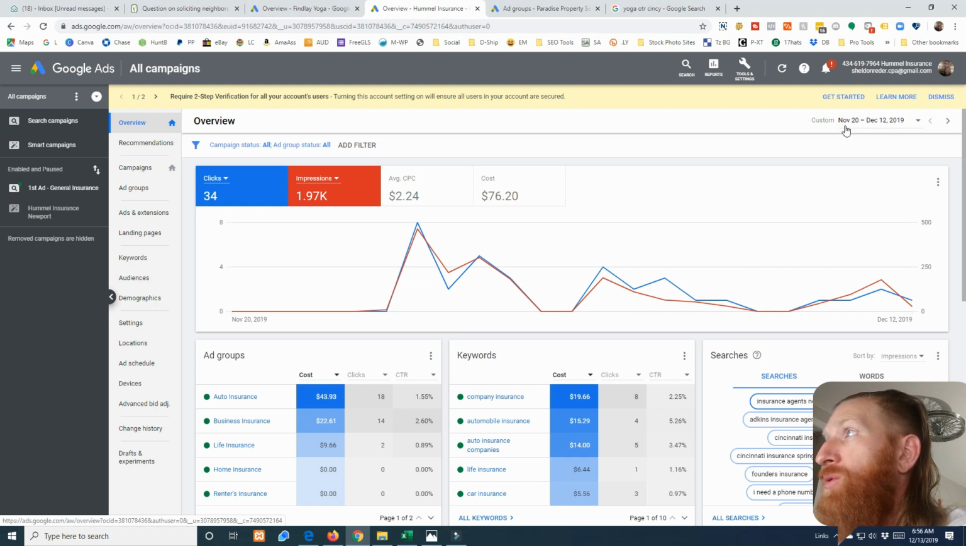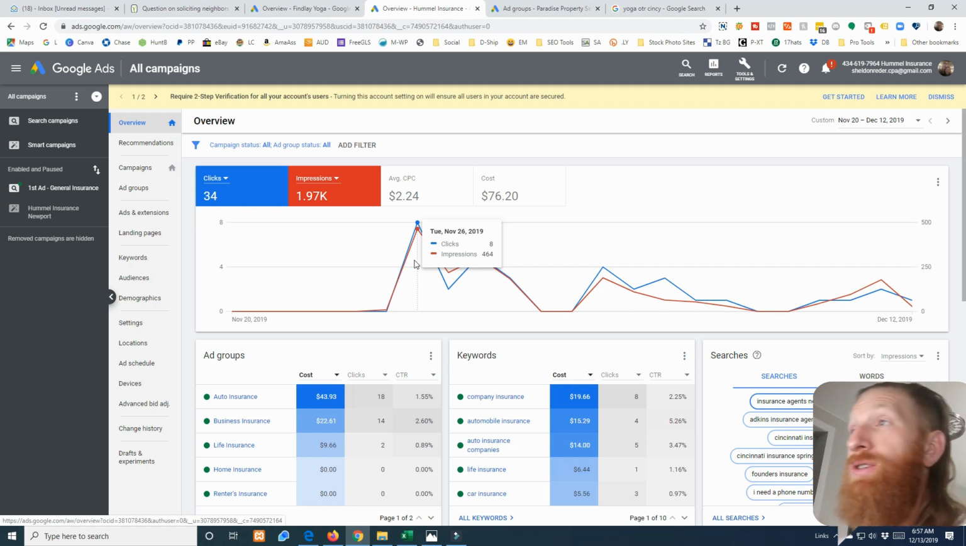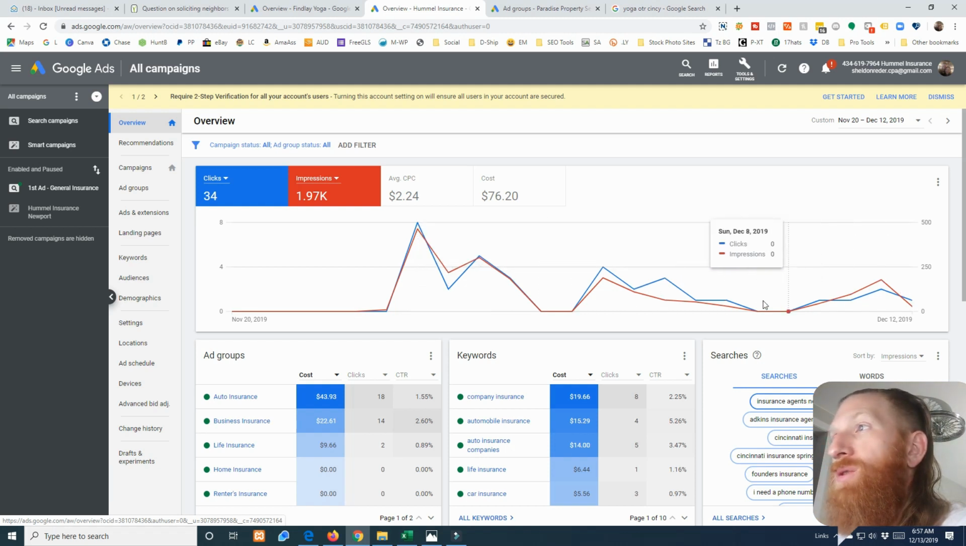So from November 20th to December 12th, but really it starts on November 25th. On November 25th, we had 9 impressions and nobody clicked on the ad. The next day we had 464 impressions, meaning it's showing up in the search results, and it was clicked on 8 times. So here's how it's going so far. Are we still in the learning phase, or just outside of it? Yeah, we are just outside the learning phase.